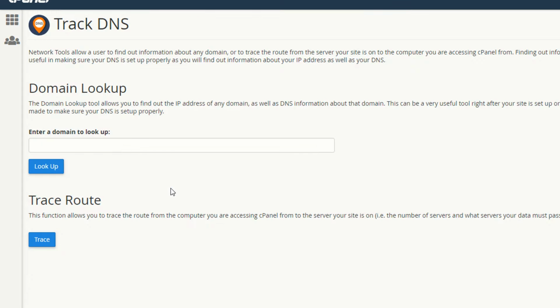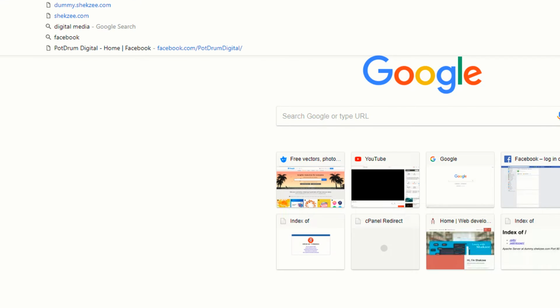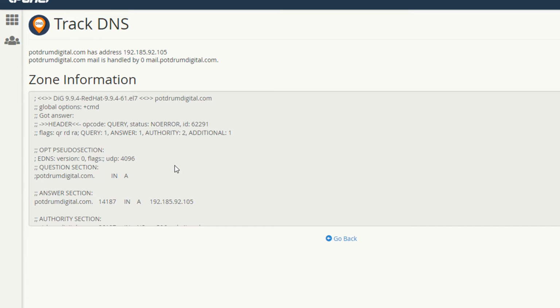So how can you track your DNS? Suppose you enter a domain to look up. Suppose this is Fordrum Digital, it's a website. Just copy and paste here, make sure to remove these lines. So fordrumdigital.com, I want to track this domain. Just click on the Look Up button. As you can see, it shows the domain name and all the information related to the domain.